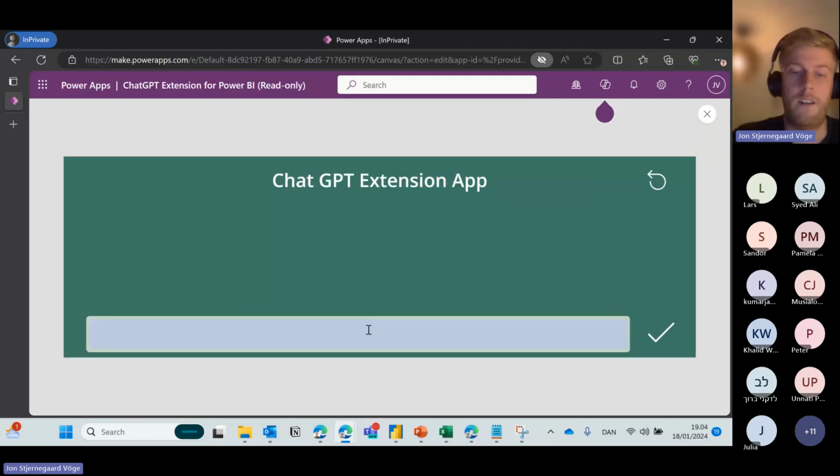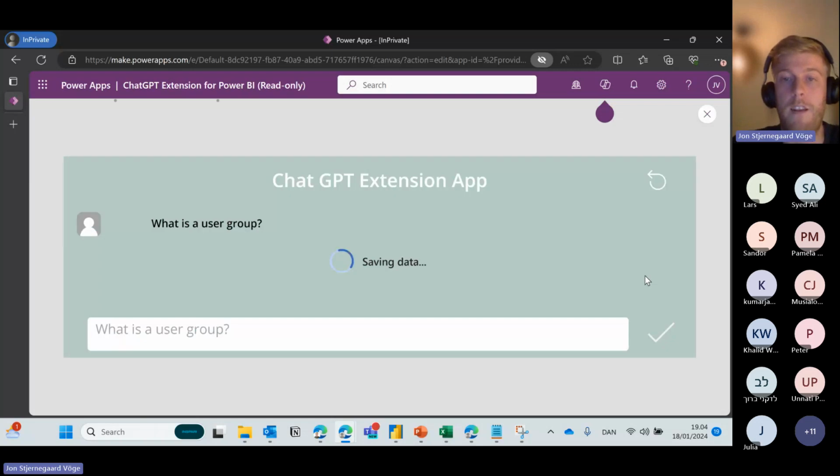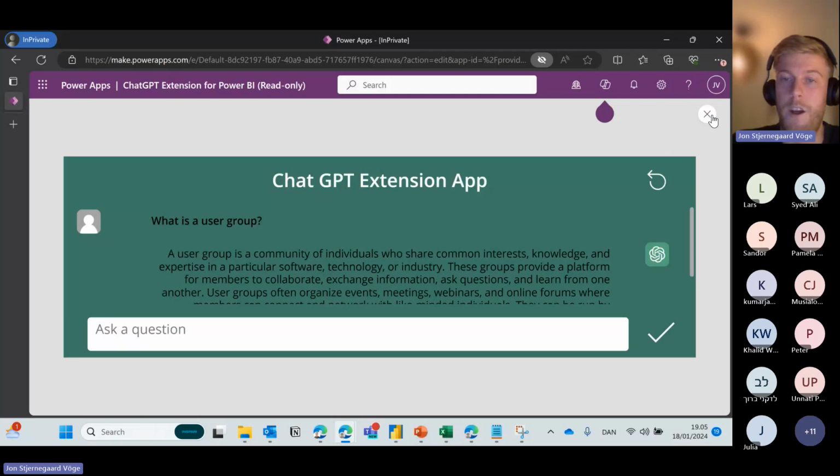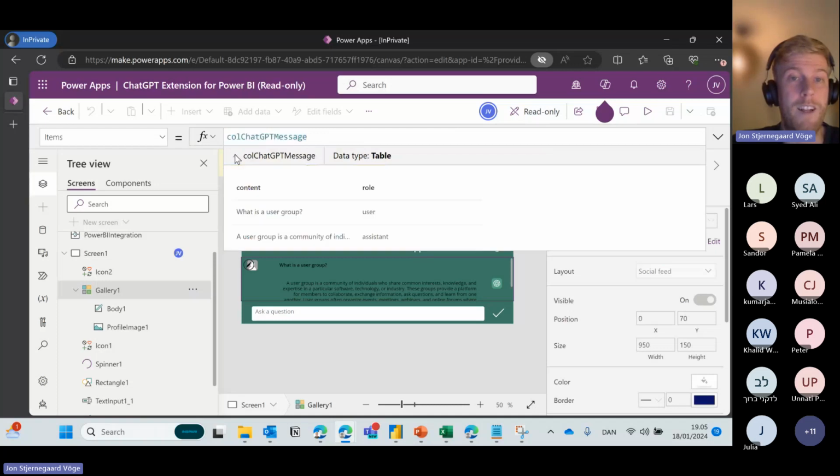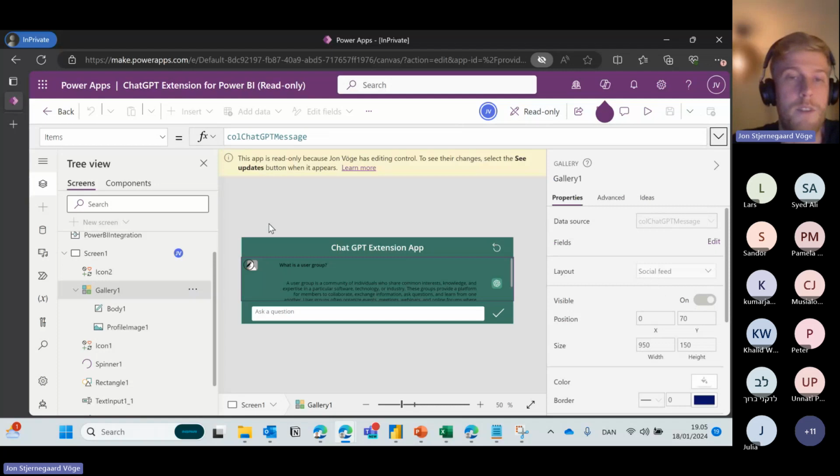So let's do a quick test. Again, what is a user group? Submit that. And you'll see that I get not only my question, but also the response shown in the gallery. The gallery is referencing this table, and you can see that the table has 2 different rows. The first one is my question, what's a user group? It was asked by the user. And then I have the response that came in from the API, and you can see that that's given by the assistant.